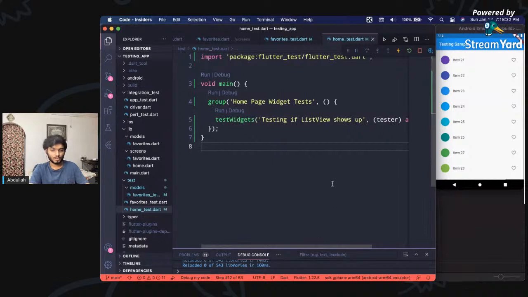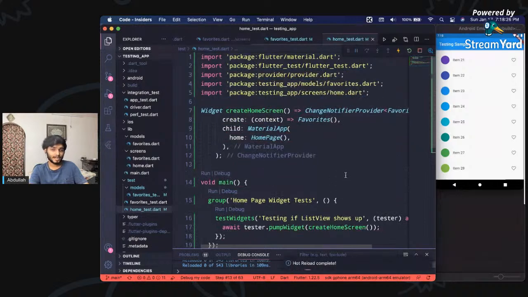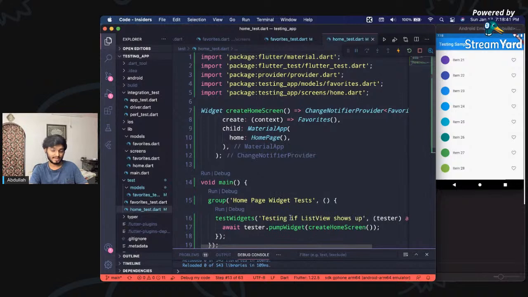Right now our first test case is testing if the list view shows up. To test a widget, first of all we need to build it onto the app. So what this pumpWidget function does is it calls a widget and it triggers a frame. And the reason why we are using a method right here is that we are testing that widget individually.